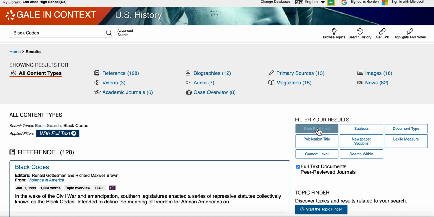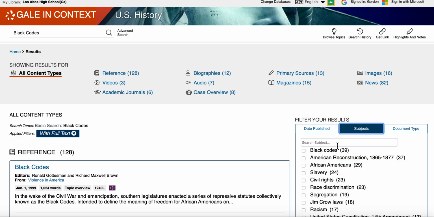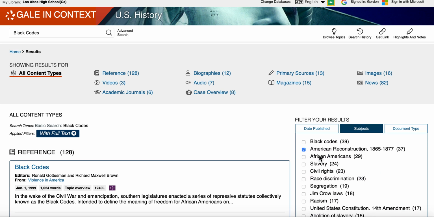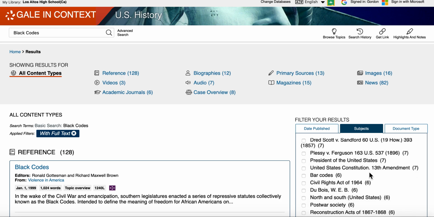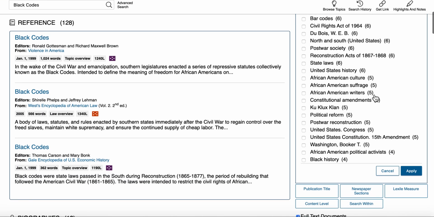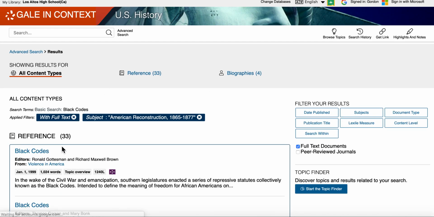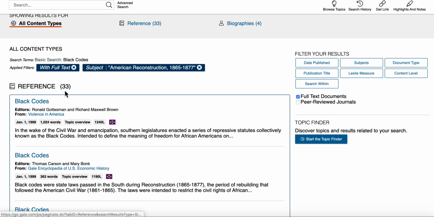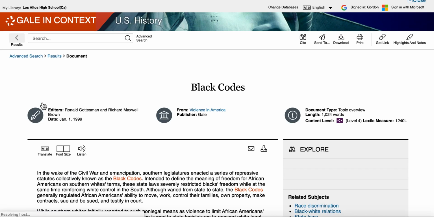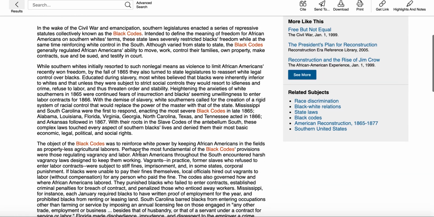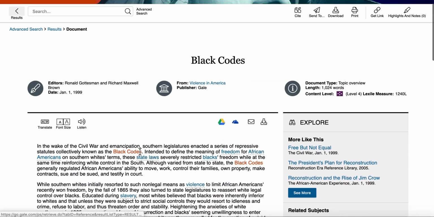And if it's a lot of information, I can filter this down by date published, subjects, document type. So if I want to pick some subjects here, like American Reconstruction, I can filter this down to help me narrow down the topic if I need to. I don't have too many things here to look through, so I'm not too worried about that. But what I'm going to do is start with a reference article because I don't know that much about the Black Codes, and so reference is something that'll help me get a broad overview before I get some more specific information. And so here's a good reference article that gives me that information, and so I'm going to use this.